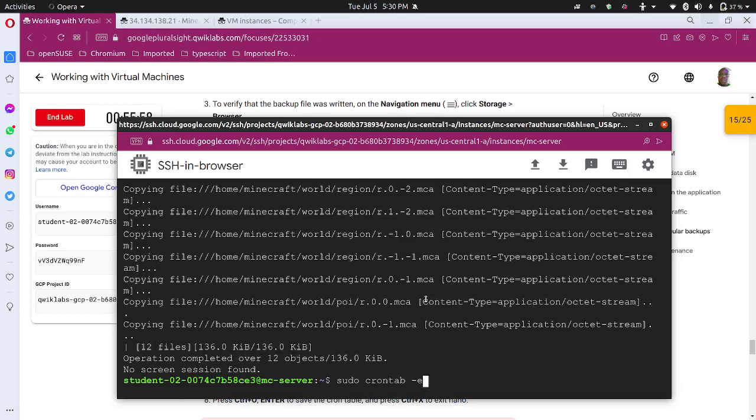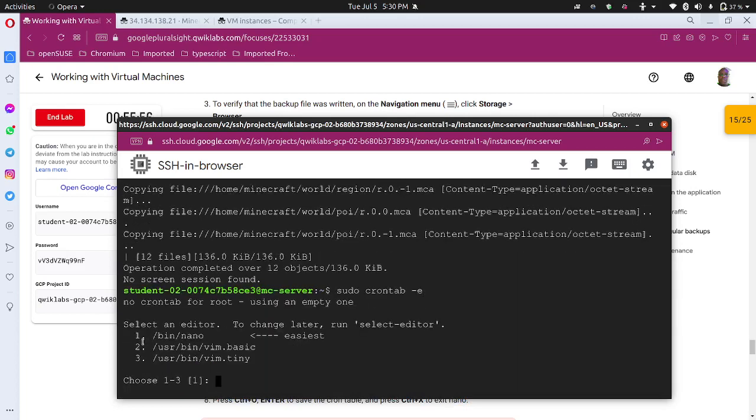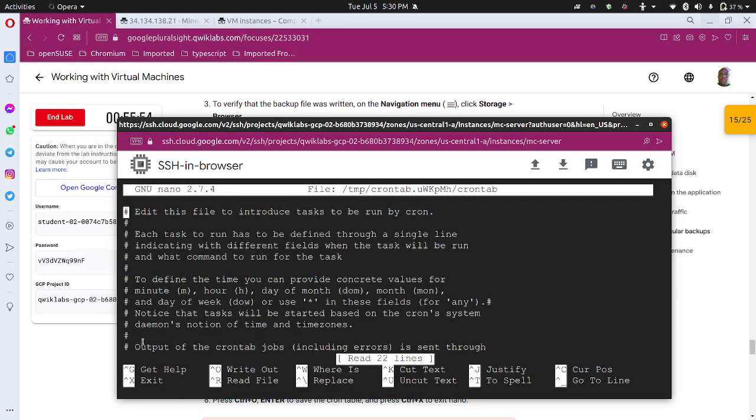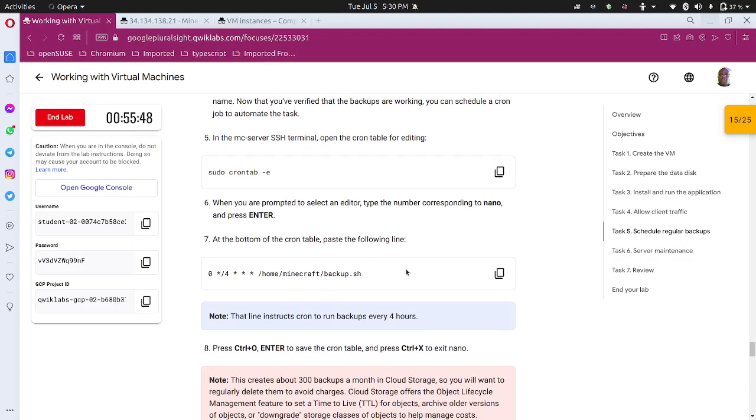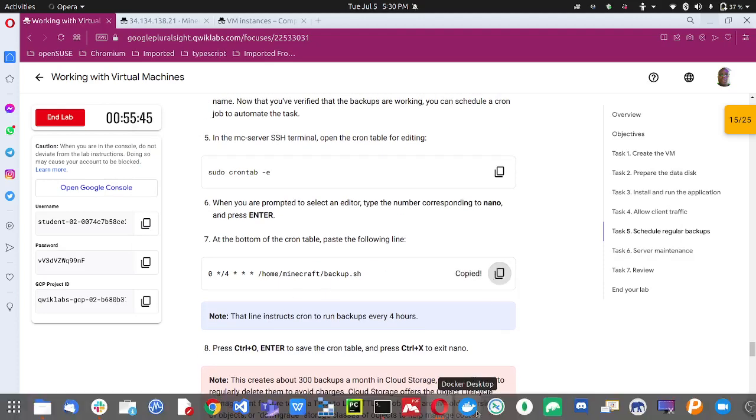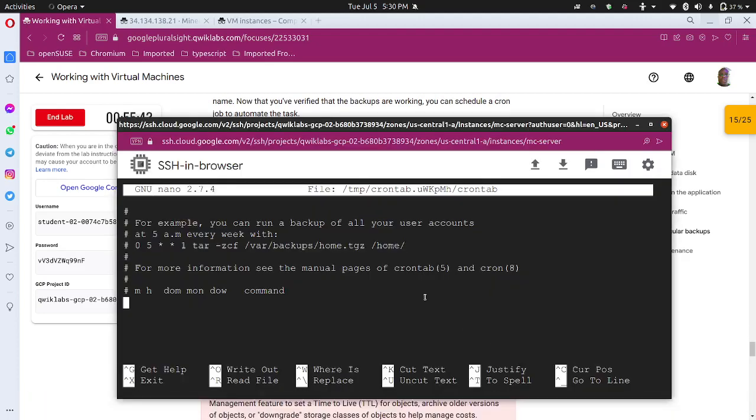I will go straight to editing the Chrome tab part of the lessons. I'm selecting number 1. You pick a certain number that would bring up the text editor you'll be using. Normally I use Vim, but in this case I'm using Nano. This is the line you place in there that will schedule the backups based on certain rules.